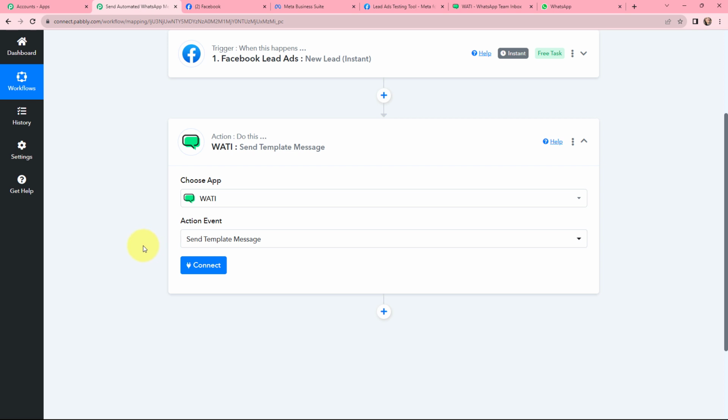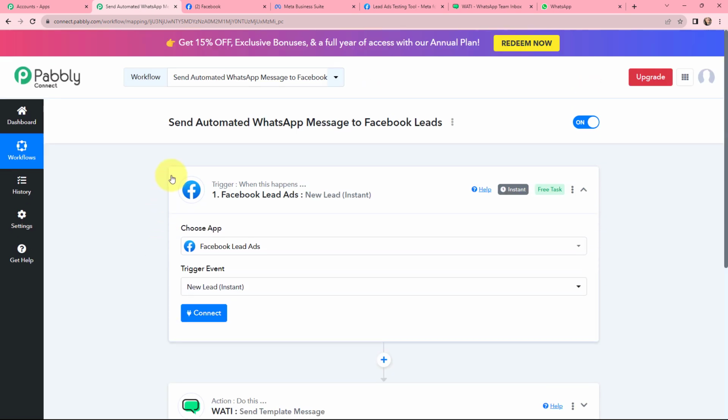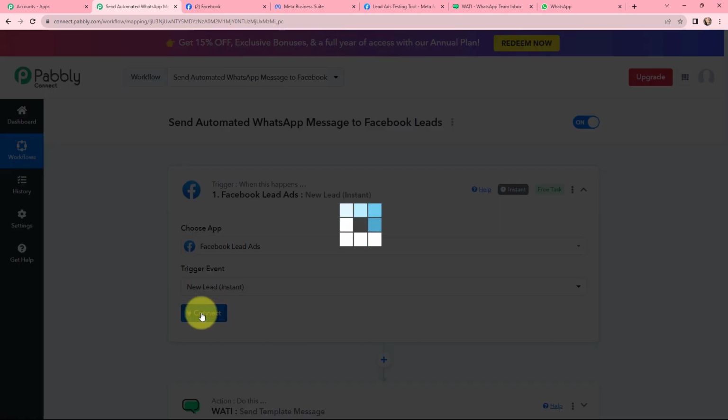So here, as I've selected my action application and the action event along with my trigger application and the trigger event, my objective is that whenever I receive a new lead through Facebook lead ads, then automatically an automated WhatsApp message should be sent to that lead. Now to do this, firstly, I need to establish a connection between Facebook lead ads and Pabbly Connect. So here I'm going to click on connect.